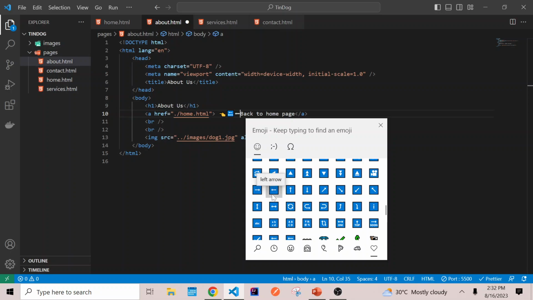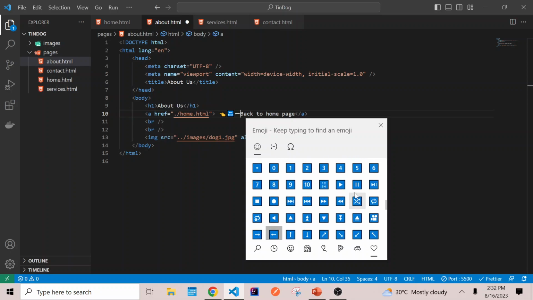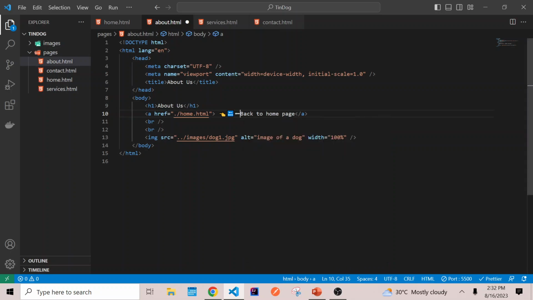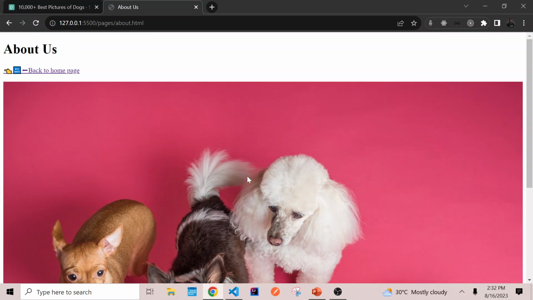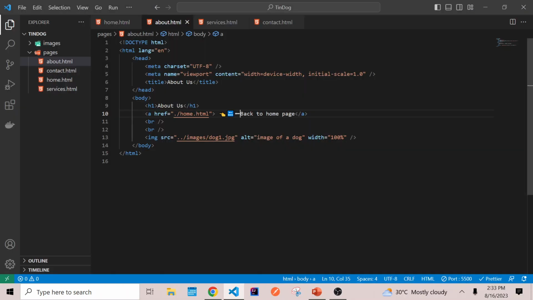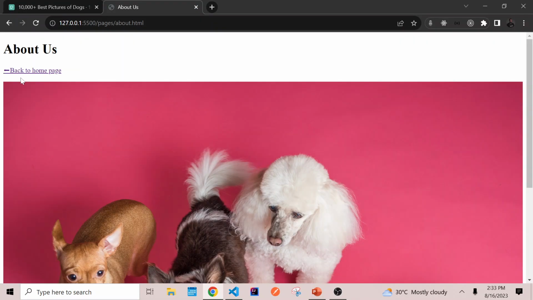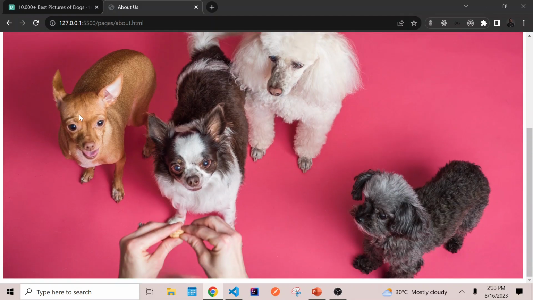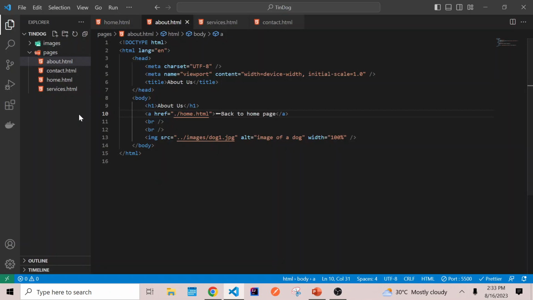Well, let's see. Let's also add this too. Okay, so you can close this now. Let me see the one that makes more sense. So I think this arrow makes more sense. So we're just going to remove the two. Save. Okay, there we go, back to home page. Yeah, so what else are we going to put in about us?